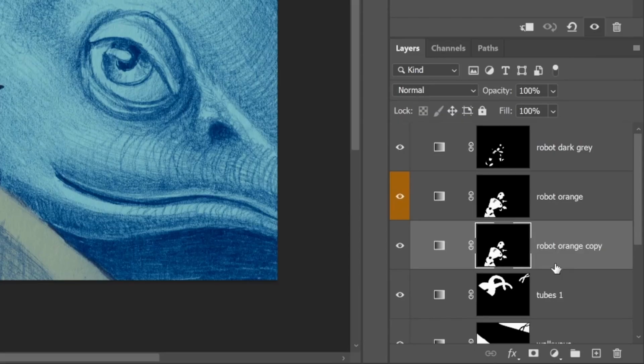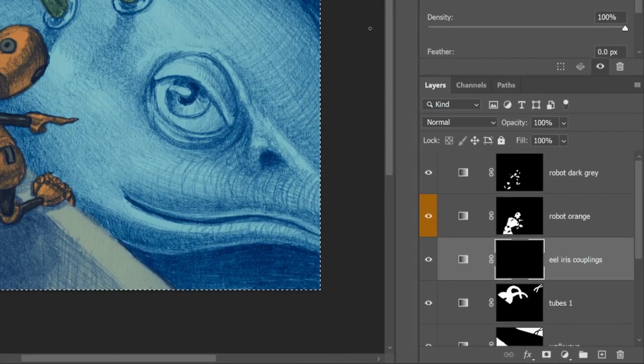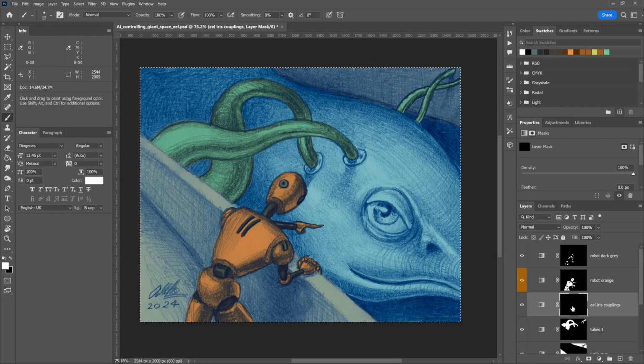Yeah, okay, just making another copy of the gradient map. And this is going to be for the eye of the eel. The iris, the middle part of the eye. And because, like I said before, I don't want too many colours in the final composition, I'm going to use that discolour also for the couplings, where the tubes join onto the space eel.